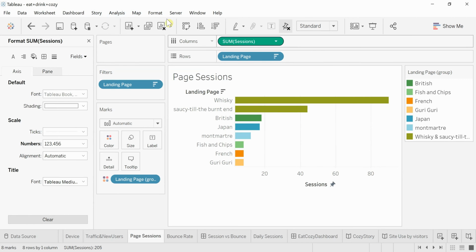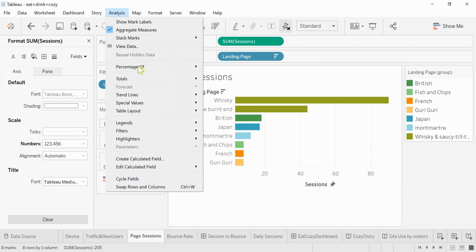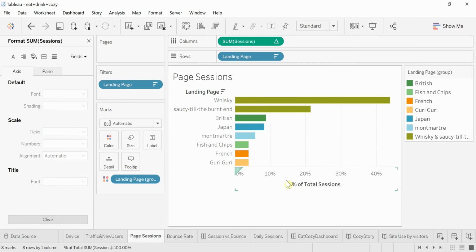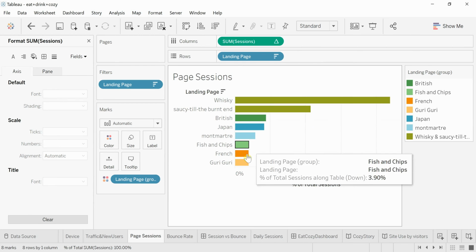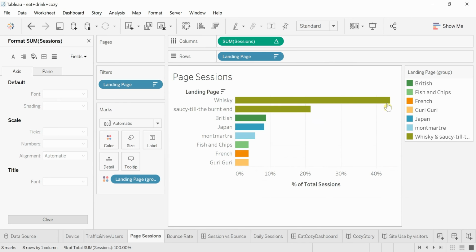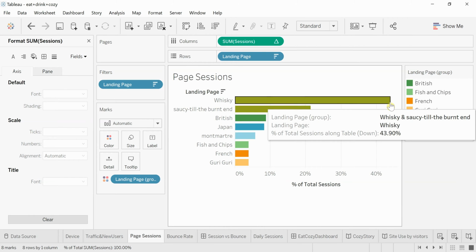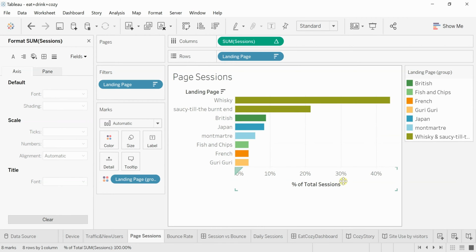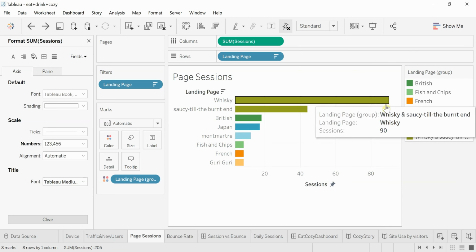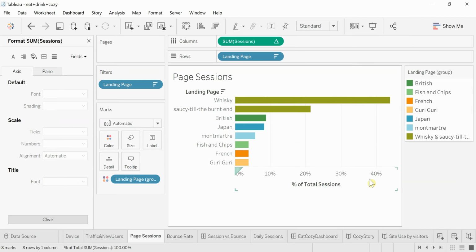So I'm going to go to analysis, percentage of, columns. The actual percentage of the total sessions, so all of these added up together. The whiskey post was over 43.9% of total sessions. So instead of the absolute number you would have before, which we can look at here, which looks like 90, you can look at the percent of total sessions here.